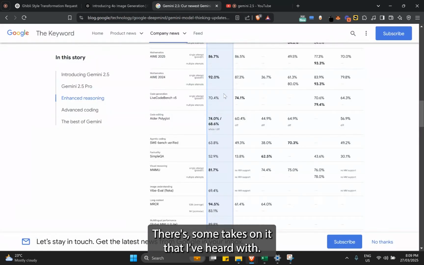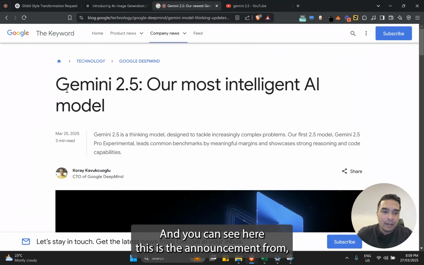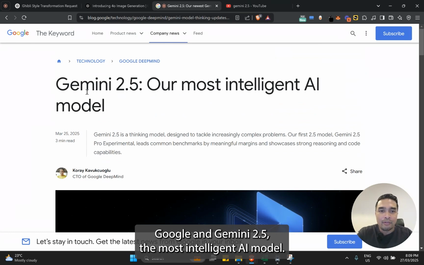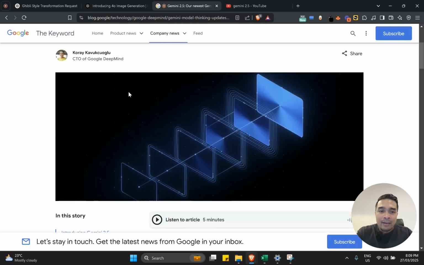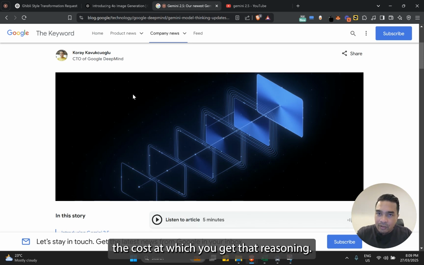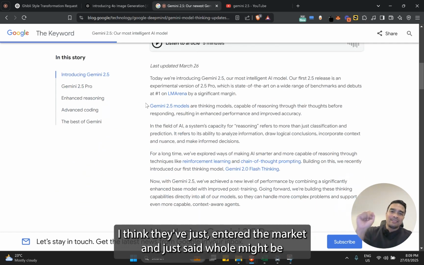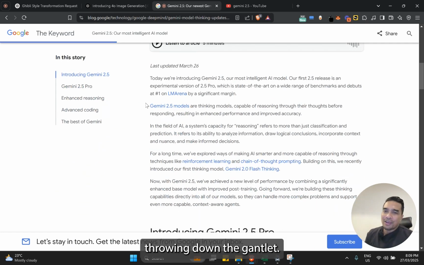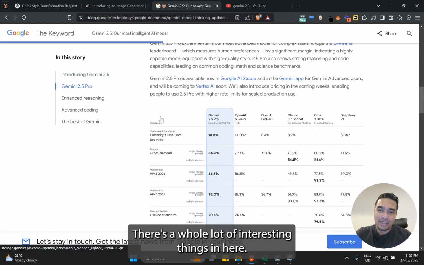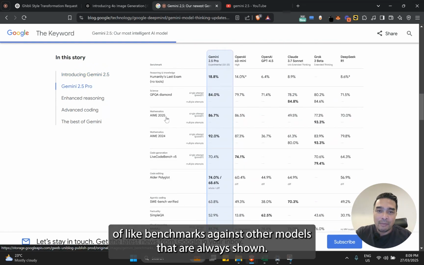Interesting. There's some takes on it that I've heard where, and you can see here, this is the announcement from Google and Gemini 2.5, their most intelligent AI model. I think it was more the reasoning and the cost at which you get that reasoning. I think they've just entered the market and just said, hold my beer, thrown down the gauntlet. There's a whole lot of interesting things in here. You can see the prototypical benchmarks against other models that are always shown.